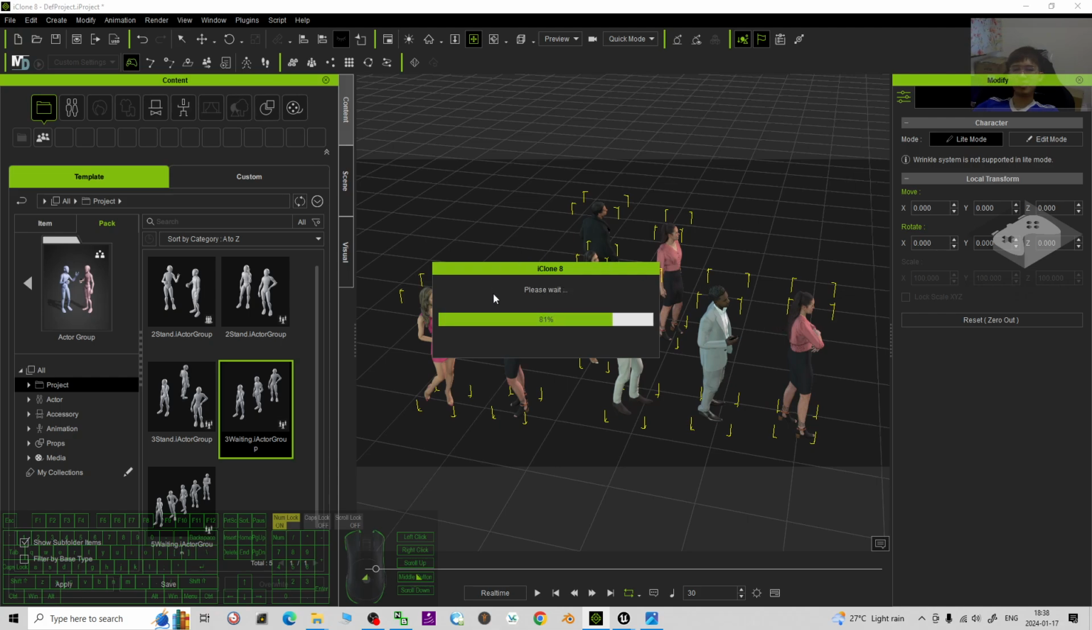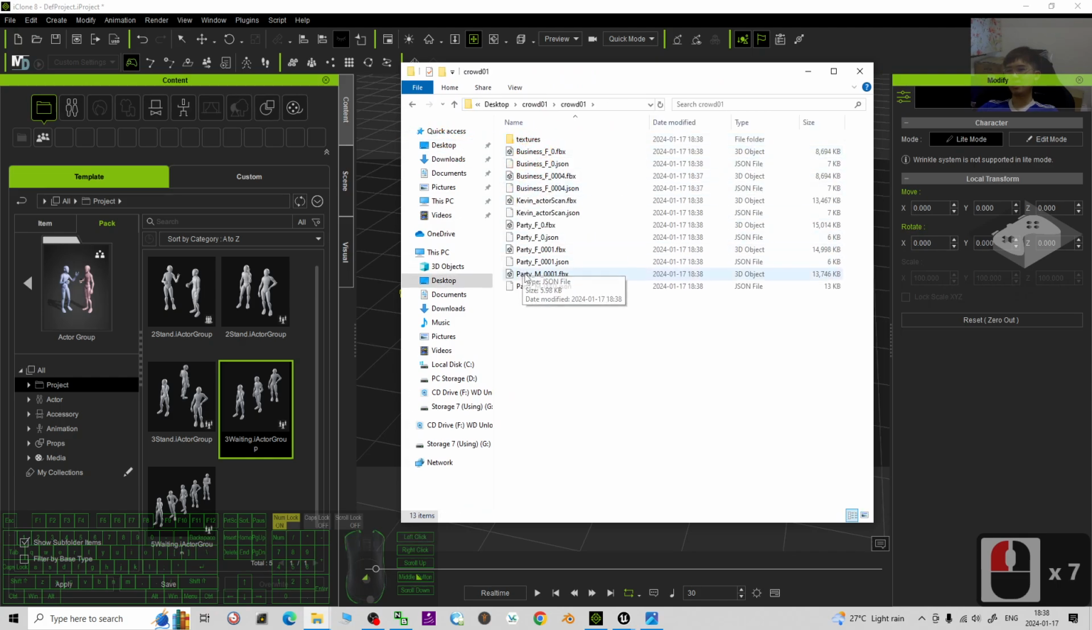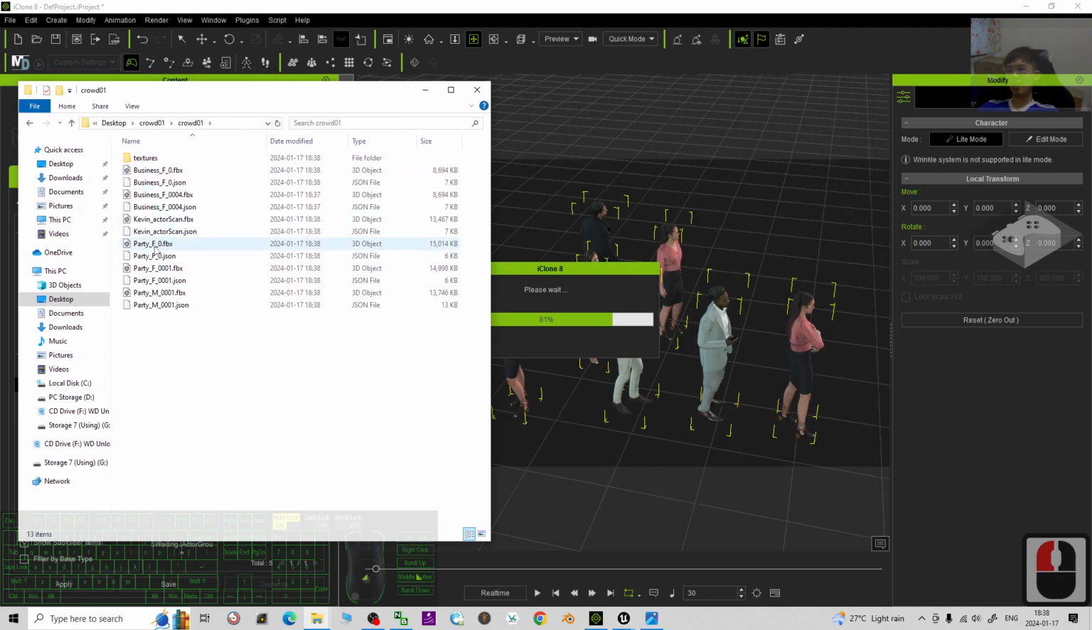Now it is exporting. You just need to wait for a while until it is already exported one by one. You can just look at your folder. It is on your desktop. You just right click here, desktop. Alright, under the desktop is crowd01. You can see it exports one by one for all of this movement.